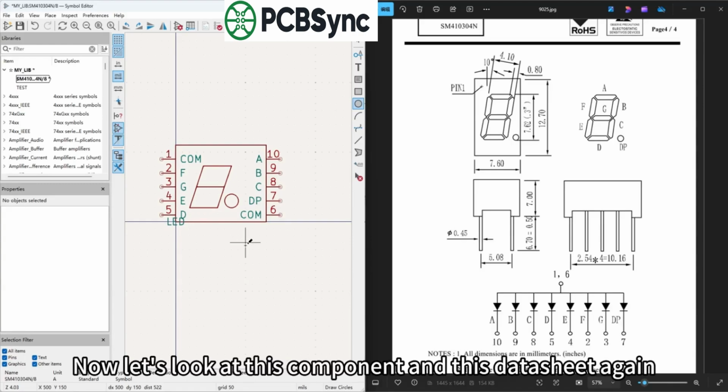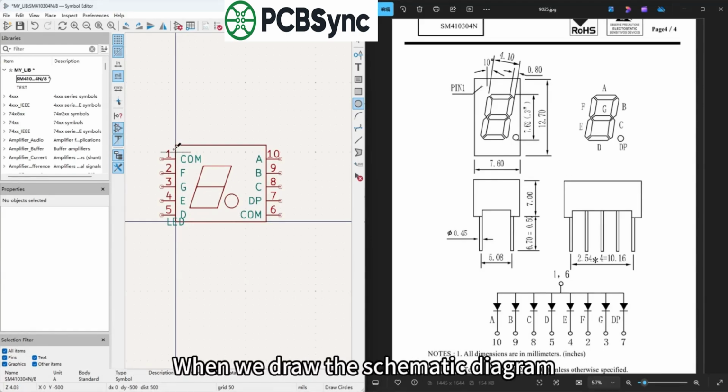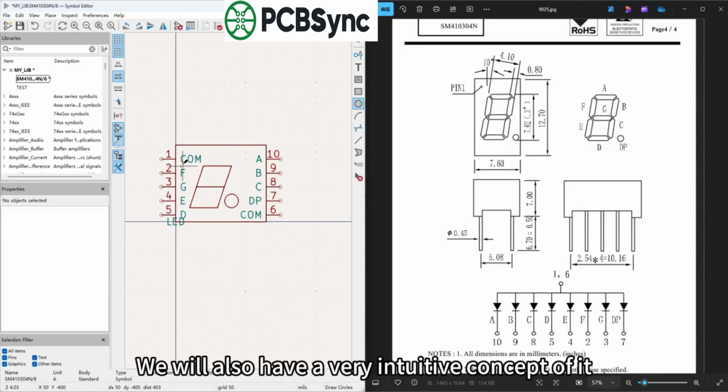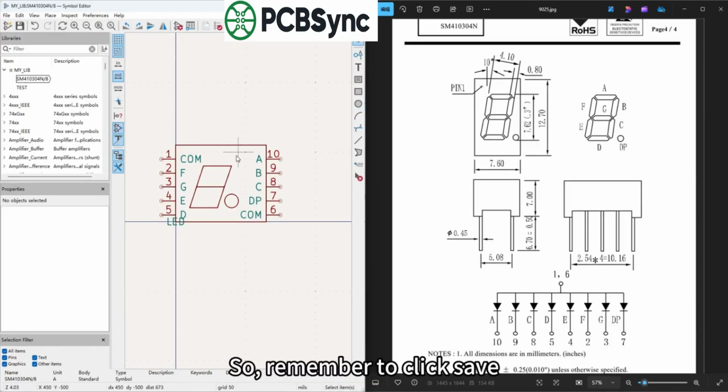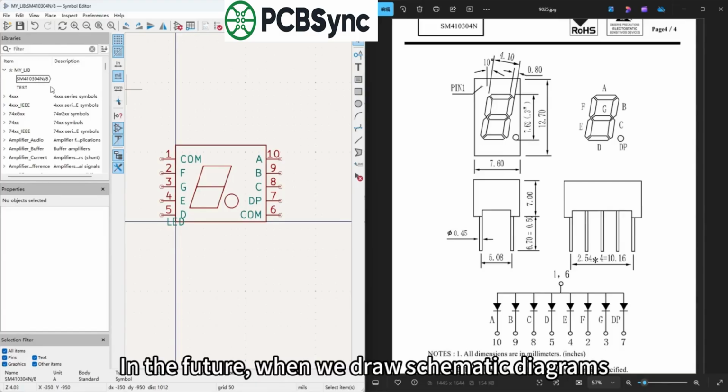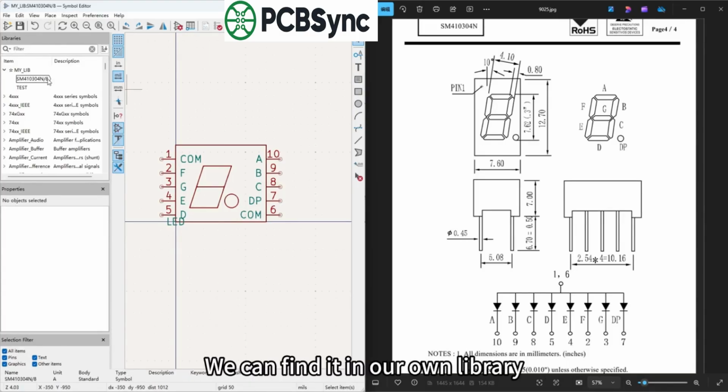Alright, now, when we look at this component, it matches the datasheet very clearly. When we draw the schematic symbol, we'll also have a very intuitive understanding of it. So remember to click save. Once you save it, it will be in our library. And in the future, when we draw schematics, we can select this component symbol from our own library.